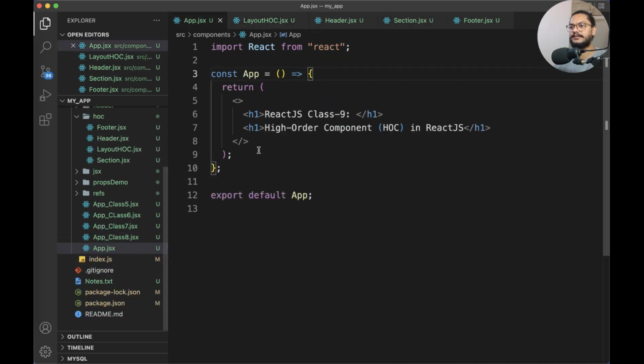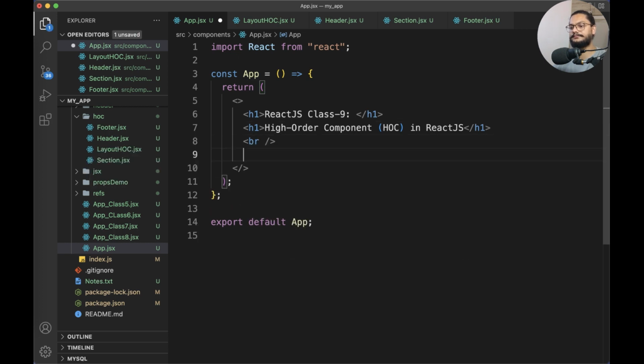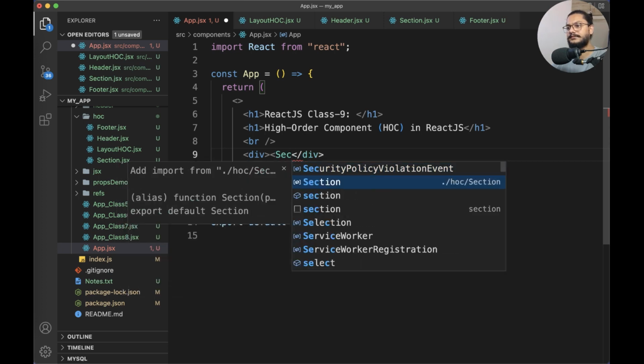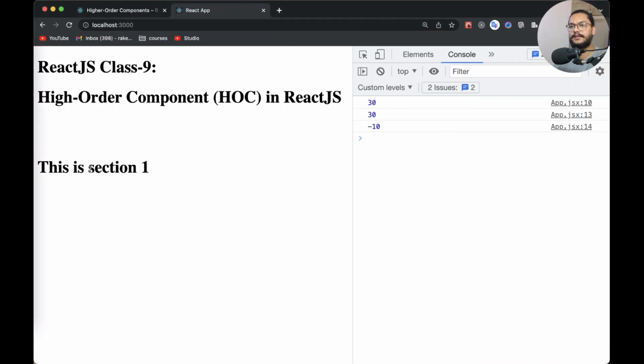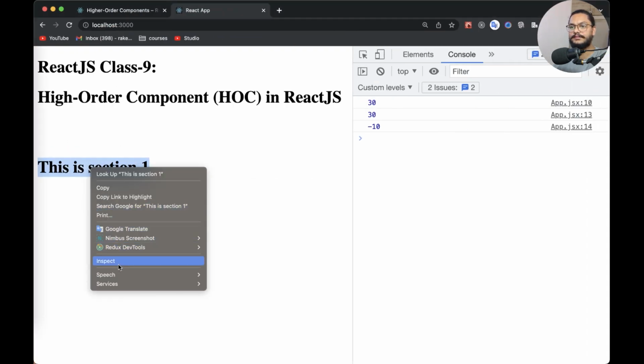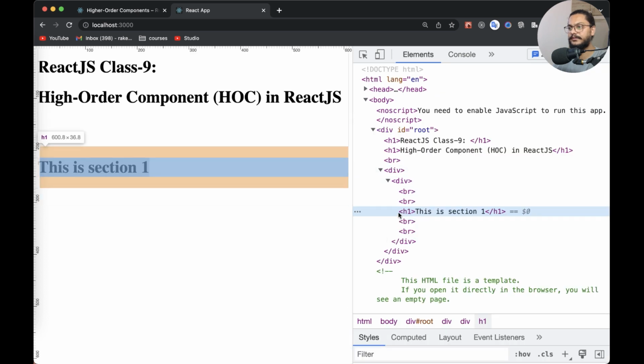So let's use this section here. So let me create a BR, then a div, and I'll just import that first here. So we have not yet used the HOC. So let me just render this section here. Section, okay. So we have this section. If you come back here, you have this section here. But if you notice one thing here in the DOM, you only have this h1 tag, right? So your HOC is not yet used, right?